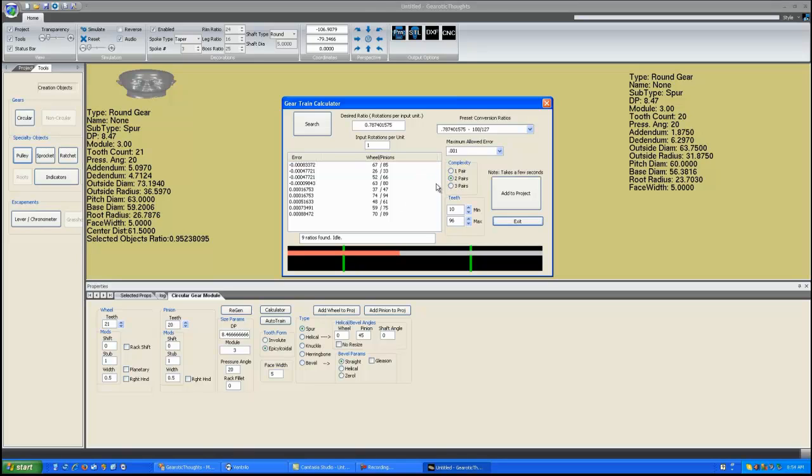Any even number of pairs will maintain it. And that's why I commonly use 2 pairs to do what I'm doing, because that keeps the second hand, minute hand, and hour hand all rotating in the same direction. If you need to get a reversal of direction, feel free to use 1 pair or 3 pairs.